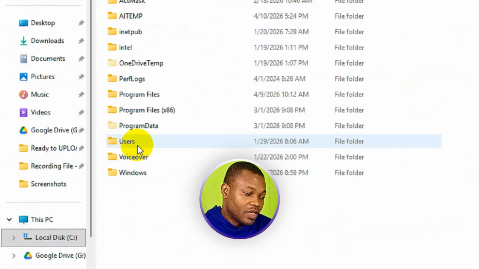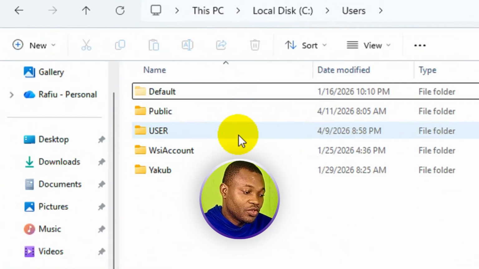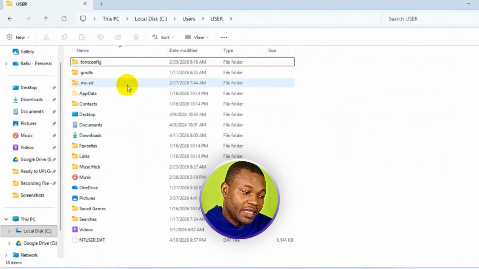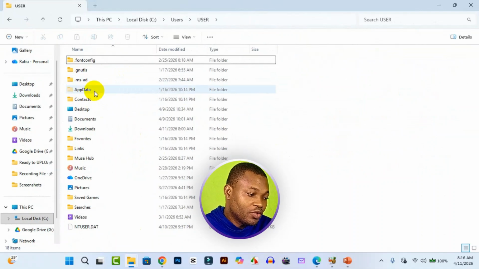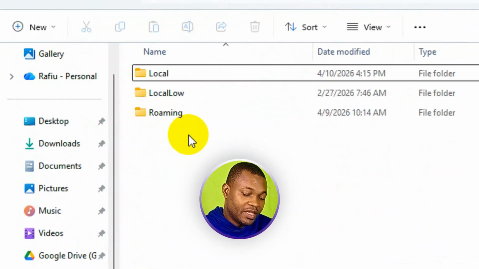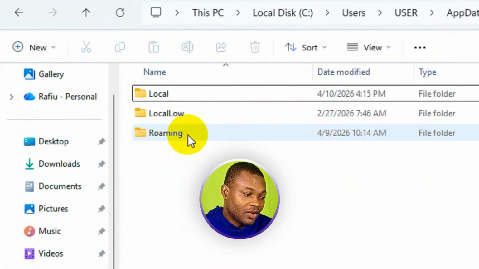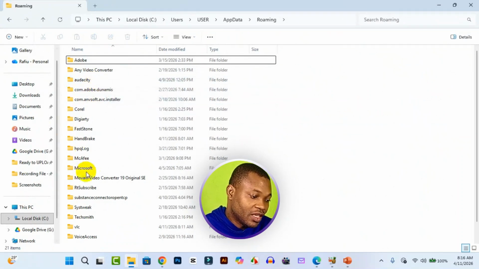The next thing you want to do is to navigate to Users, click enter. And the next thing you want to do is to navigate to your user folder, press enter, and it's going to take you right here. Then click on AppData, hit enter, and it's going to take you right here. Go ahead and click on Roaming, hit enter, and it's going to take you right here.